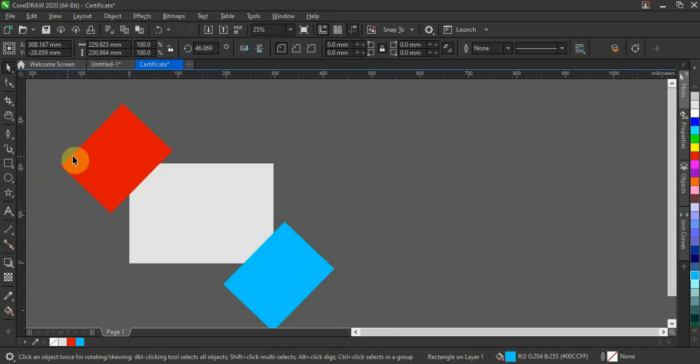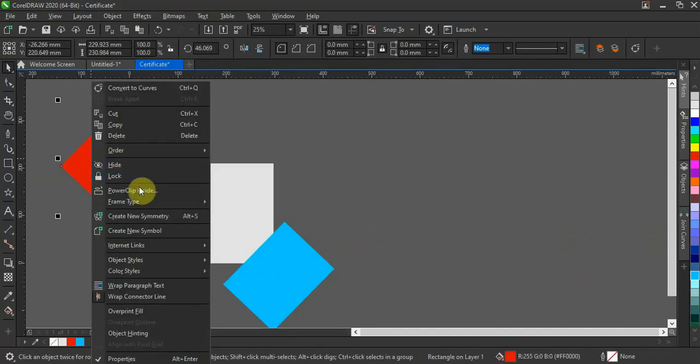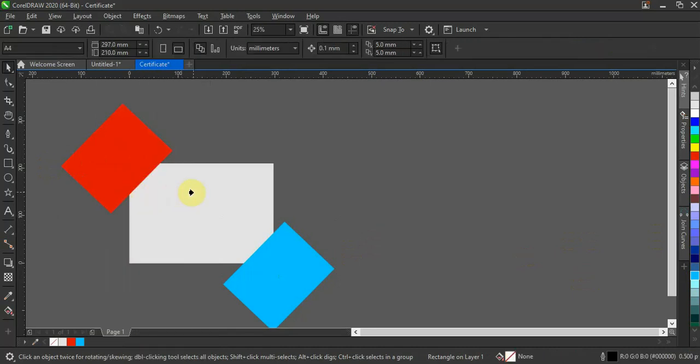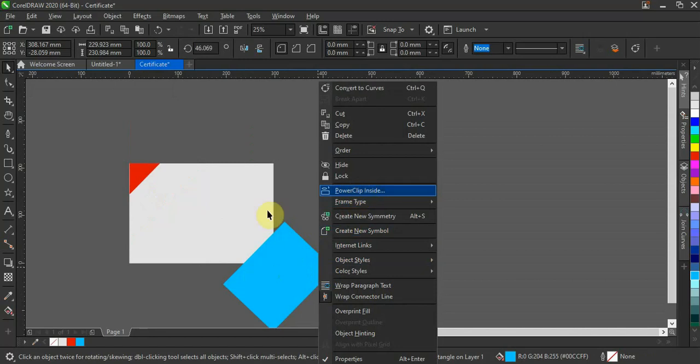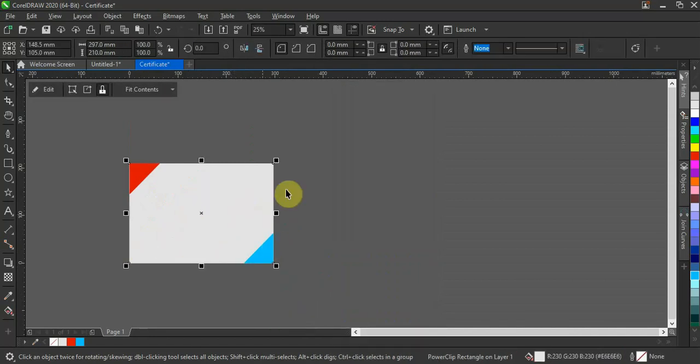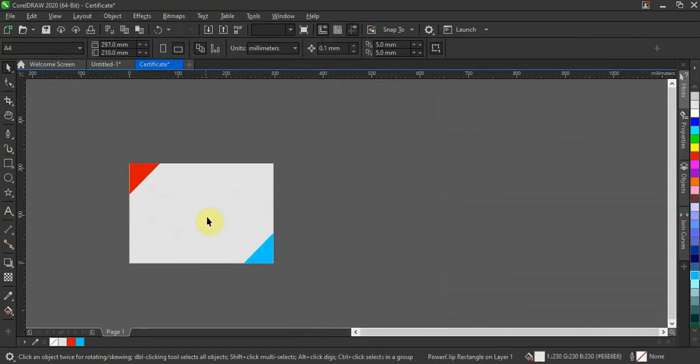Now right click the red one here, you see this option, PowerClip Inside, click on it, then click on the white background so you can have it clipped inside the background like that. Then do the same thing: right click the blue one, PowerClip Inside, then click on the background, then you have the two positioned inside your background like that, and that is fine.